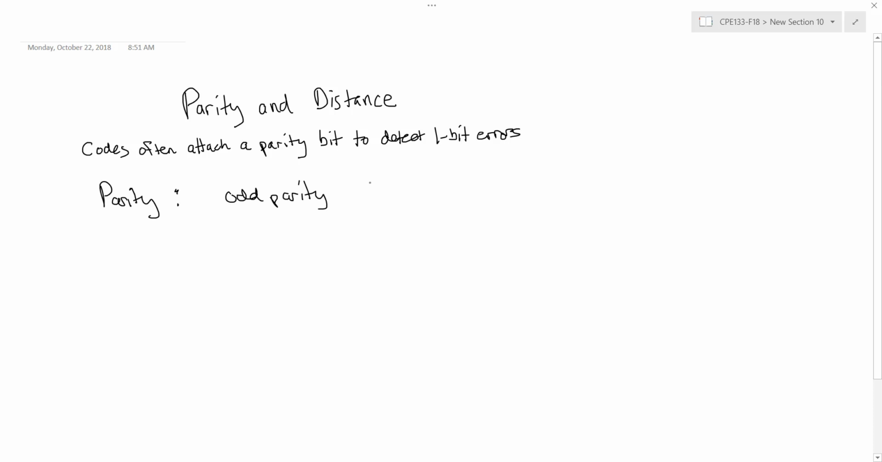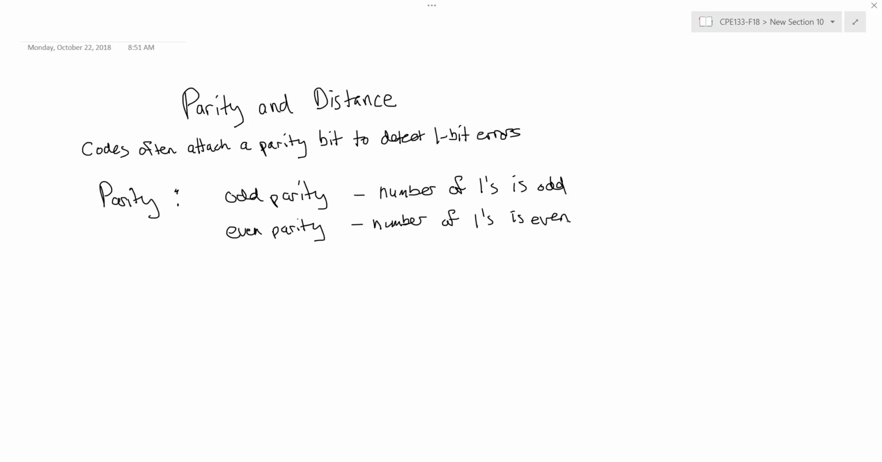Parity is probably one of the most common error correcting codes that's in use. Many times, codes will attach an additional parity bit to detect one-bit errors. So that bit, the parity bit, is set so that the number of ones in the entire code word is either odd or even. So if I have odd parity, the number of ones is going to be odd, and even parity, the number of ones will be even.